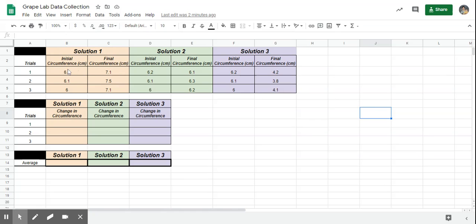So these are trials number 1 through 3 and solutions 1 through 3 as well. These are not going to have any data. However, you are going to insert your own data. But let's just play pretend for a moment that I've already done the experiment. I came up with these numbers. Now what do I do with them so that I can continue on with our lab procedure?